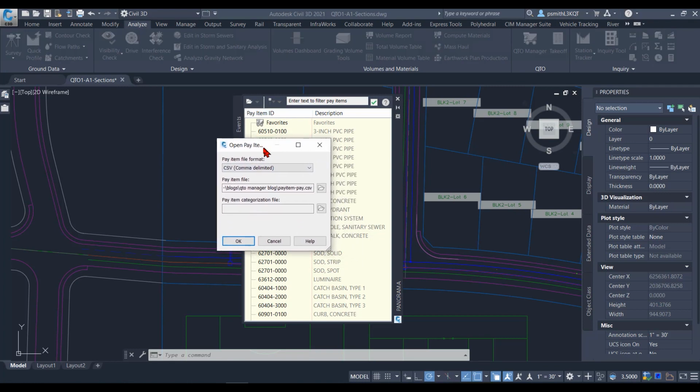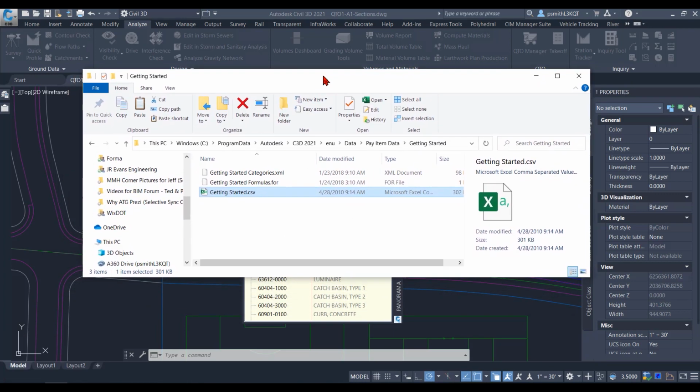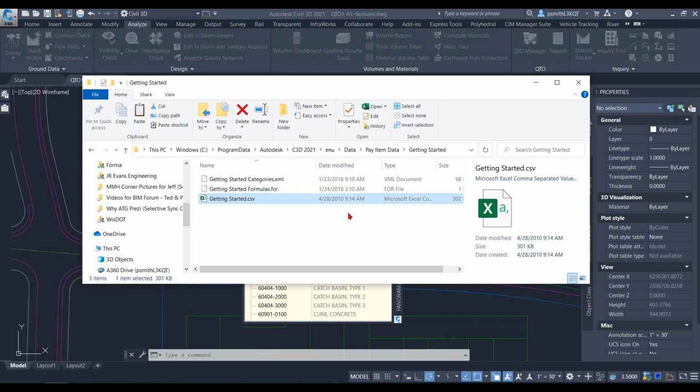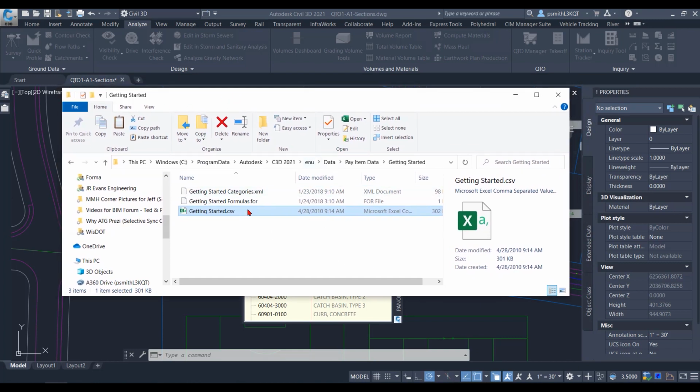If you do not have any pay items, don't worry. Out of the box, Civil 3D comes with a huge list of pay items that you can pull from and create your own. And that is located on all Autodesk or all Civil 3D programs. The way you get to that is going to be under the root directory C on all computers. So you're going to go then to Program Data.